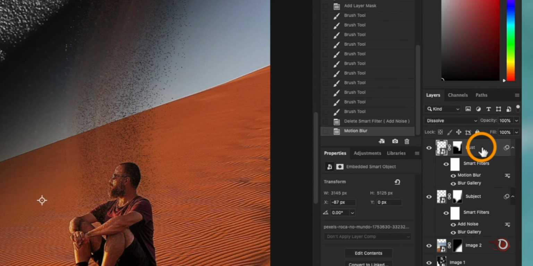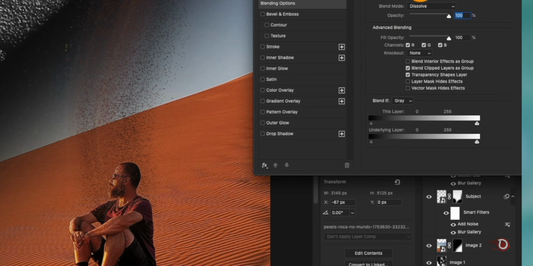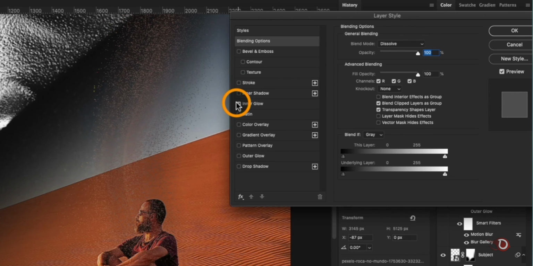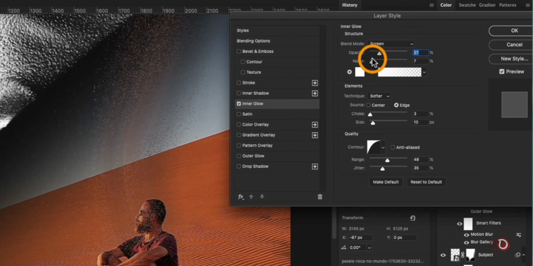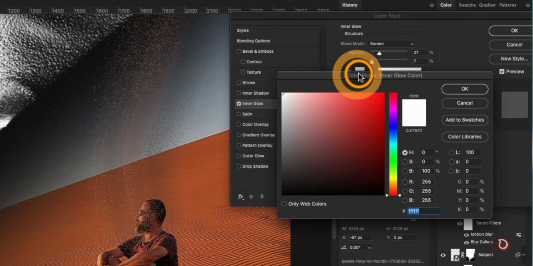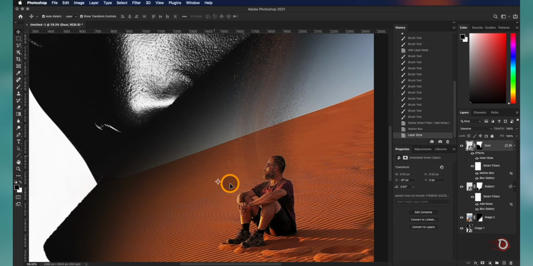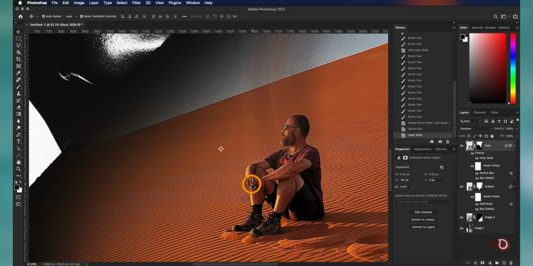Then we're gonna double click here in the blank space of the dust layer to open the layer style dialog box and click here to add some glow to the particles. Change the color of the glow from here. All done, and now we're gonna do some refinements.